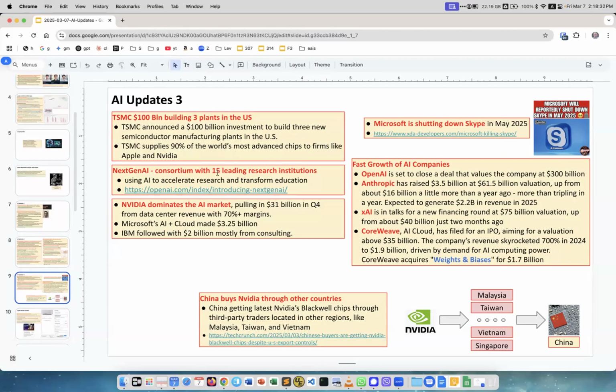NextGenAI, a consortium with 15 leading research institutions using AI to accelerate research and transform education. Again, a big project, OpenAI. Nvidia dominates the AI market. This is absolutely amazing how much money they make. They pulled in 31 billion last year with 70% margins. Microsoft AI and Cloud made only 3 billion. IBM followed with only 2 billion. So you see, here you have 31 billion. It's like 10 times more than others.